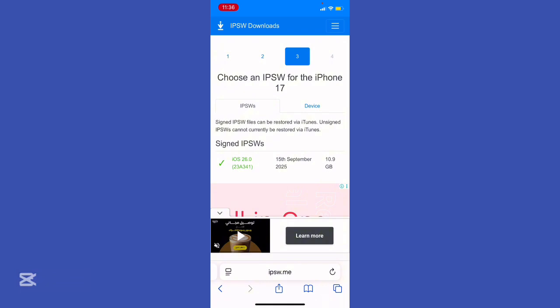For DFU mode, if recovery fails, plug iPhone in. Quickly press volume up and then volume down. Hold side button for 10 seconds. While still holding side, press volume down for 5 more seconds. Release side, keep holding volume down until the screen stays black. If done right, Finder and iTunes will say it detected a device in recovery.